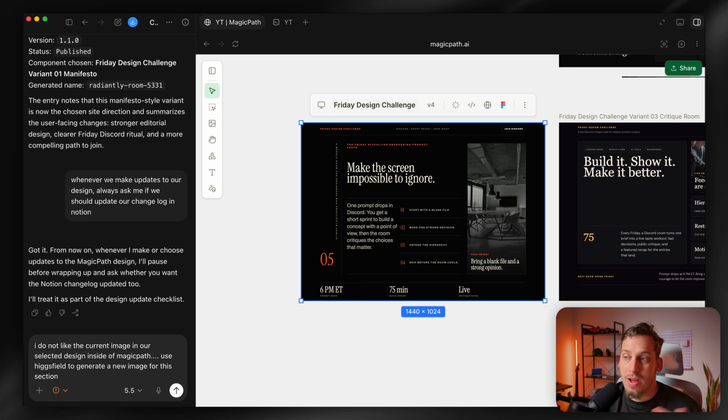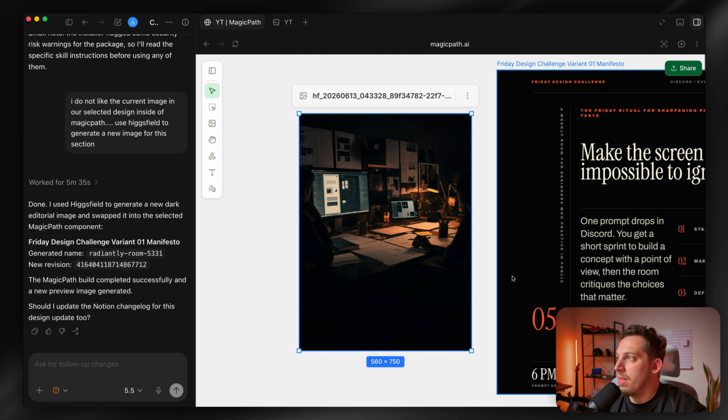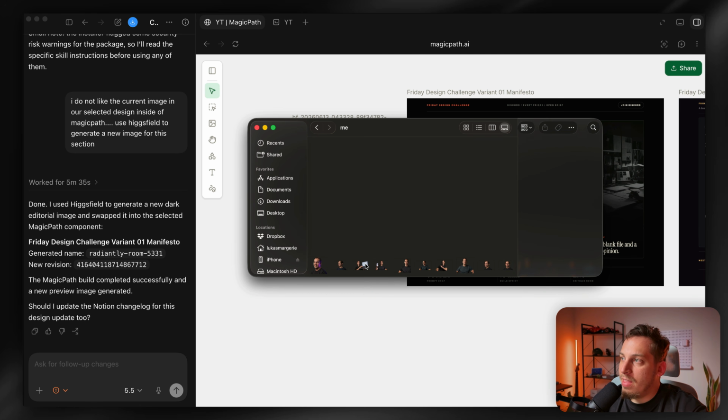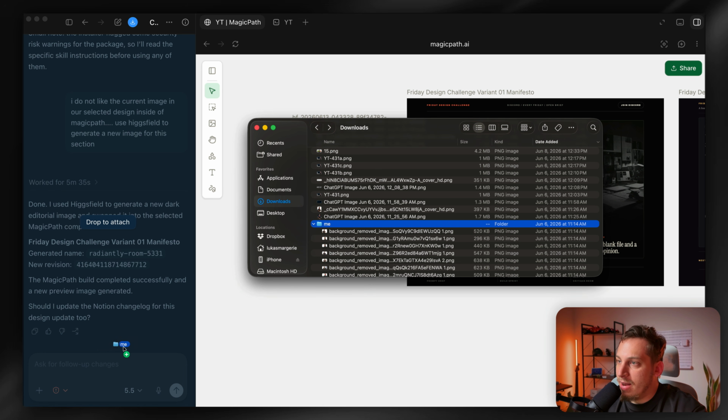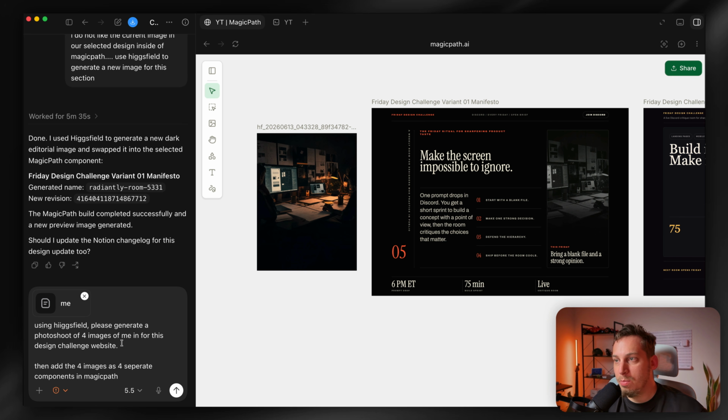like, I do not like the current image in our selected design here. Use Higgsfield to generate a new image for the selection. And now we get this image inside of MagicPath and the agent automatically adds it over here. But let's say that I have a big folder of images of myself. I can go ahead and upload this folder to the chat. And I can say, using Higgsfield, please generate a photo shoot of 4 images of me for this design challenge website.